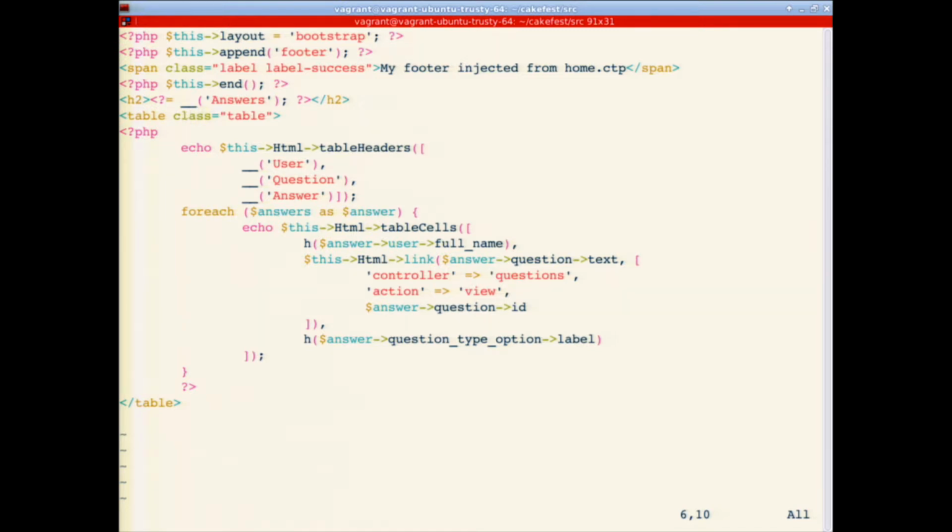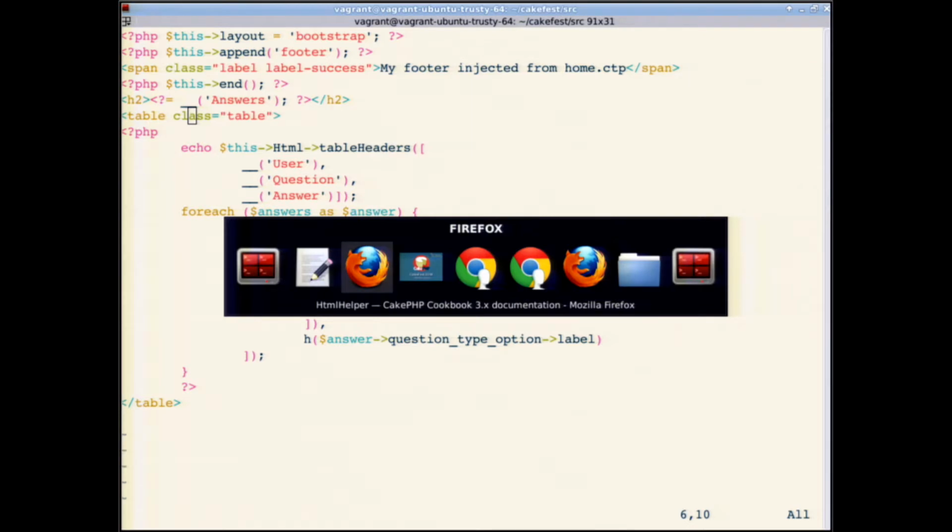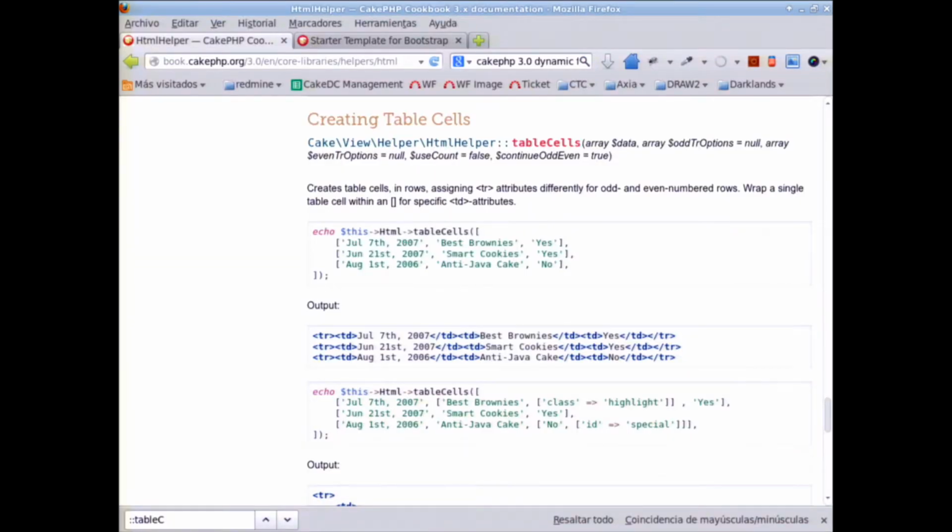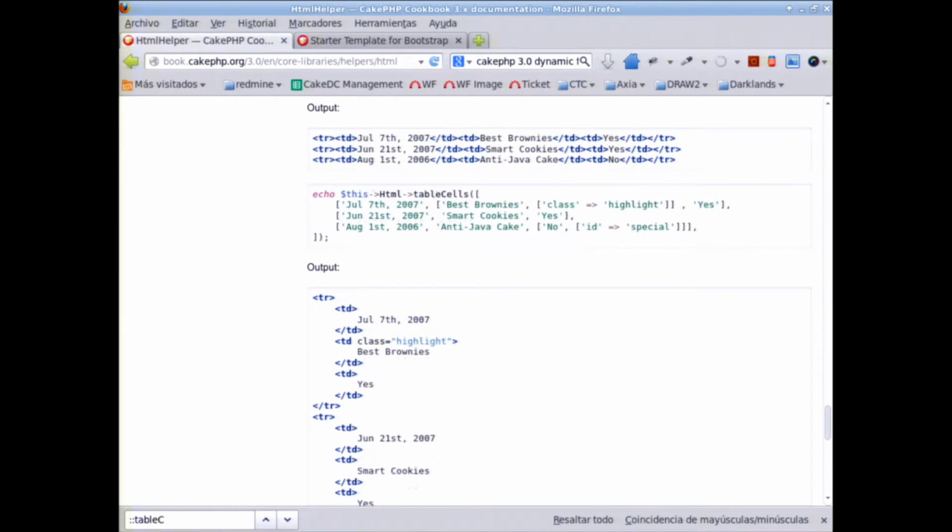Sorry. Yeah? If I would need to give a CSS class to some specific cell, how would that be possible? Yeah. Totally possible. You have that here. You can use an array here, like this one. You see? You can pass whatever you need. Instead of passing the actual value, you can pass an array to the specific element, to specify a class or any other attribute you need.